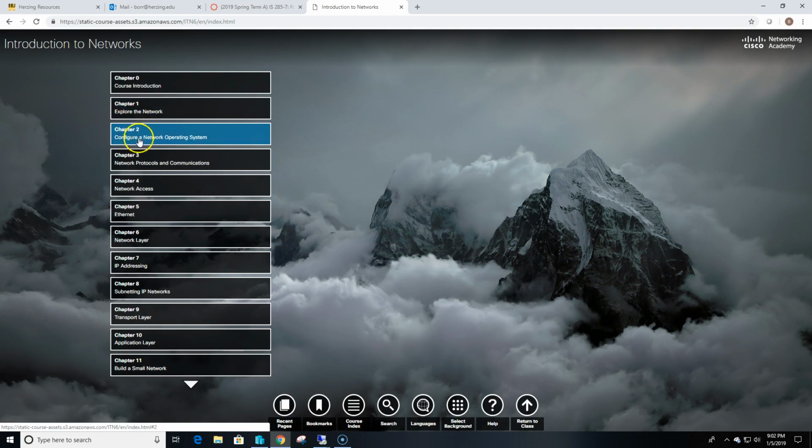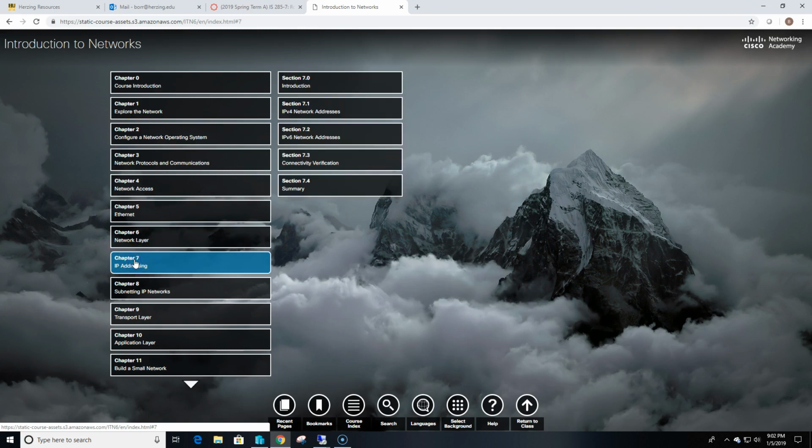So if we click on a chapter, and I'm just going to click on Chapter 7 here, IP addressing, you'll notice that when you click on a chapter, it essentially opens up all of the sections in that chapter. So we have an introduction section and IP version 4 network addresses, and so on. So there's essentially 5 different sections here in this chapter. You can start at the beginning, and if you click on the first section, everything within there will open up.